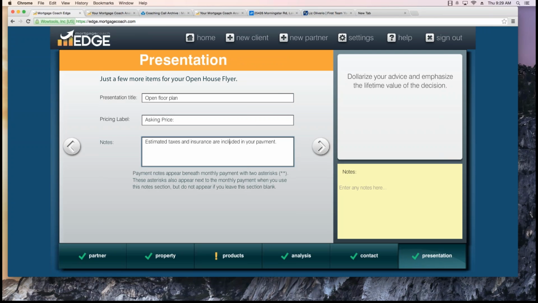And then for notes, this is a compliance piece. You need to put estimated taxes and insurance are or are not included in your payment. And I'll show you on the report where this goes. We do have some clients or lenders that want their report to reflect the payment amount or some additional text. So if that's the case, you can add additional text here.